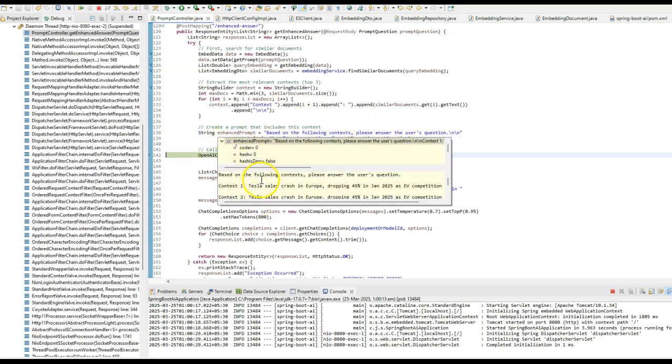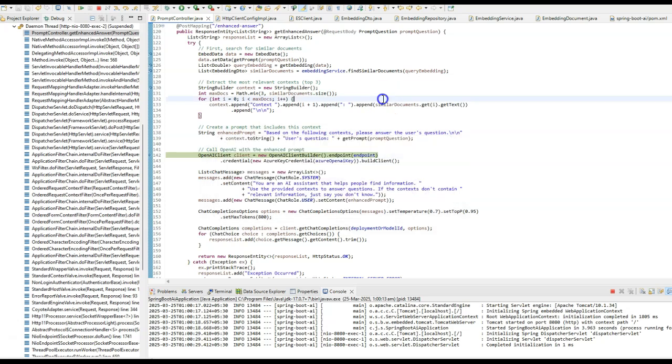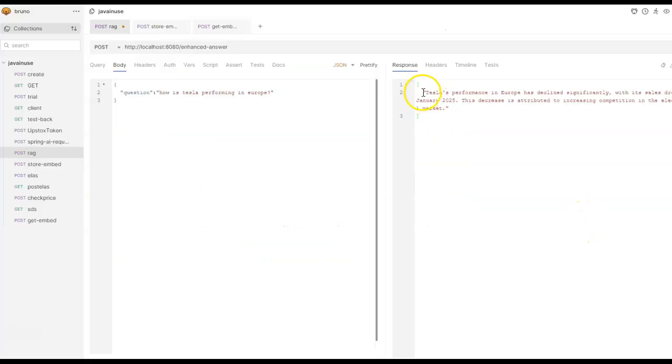Then using the appended similar documents and the user question, we create the enhanced prompt. So this is the enhanced prompt that is sent to the GPT-4o model. Here we are sending the information that Tesla sales have crashed in Europe, dropping 45%. And also we are asking the question, how is Tesla performing in Europe? So we are giving some reference document along with the question. These reference documents we have got from the Elasticsearch vector database. Let us now run this. Now this is the answer that we get, that Tesla's performance in Europe has declined significantly. So here the GPT-4o model is able to answer in a much better way using RAG, or retrieval augmented generation, as we are also passing some reference document to it.